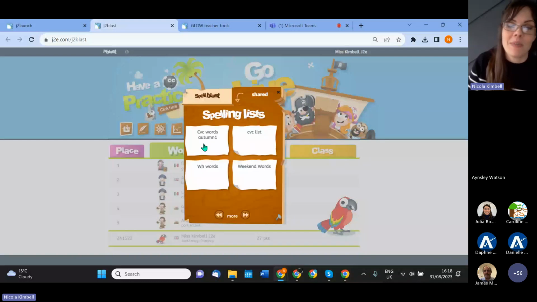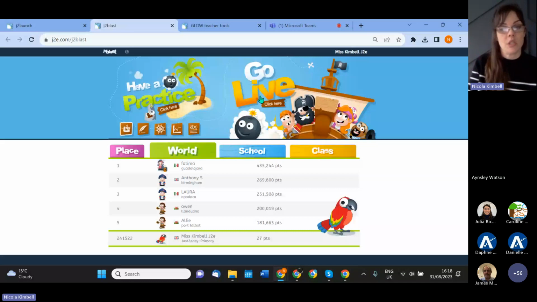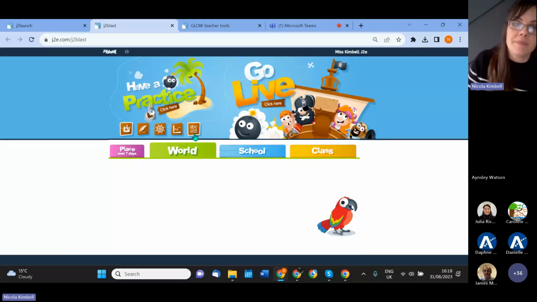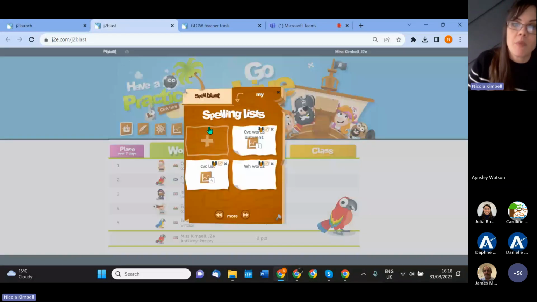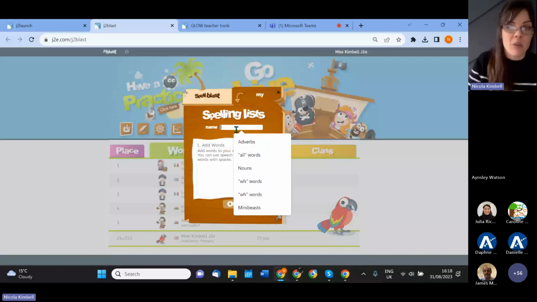So these are the ones that are shared with me. So I'm going to show you how you can share a list with your students. And that can be done through this ABC button here. Okay, so we're going to create a spelling list. We're going to open up the My tab, and we're just going to press this big plus button here. And here we can add our own words.